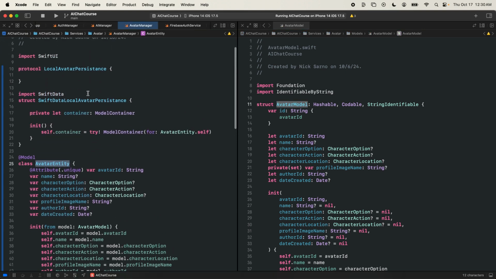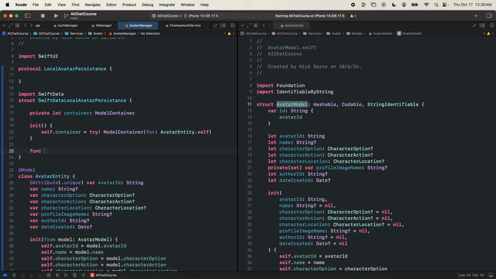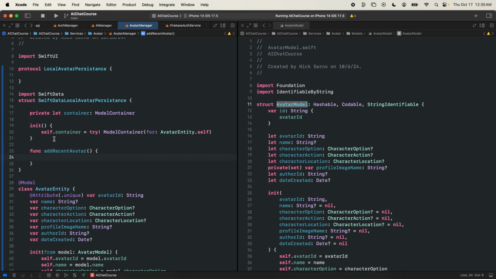Great. Let's jump into our Swift data struct here. Let's put a function called add recent avatar. So every time we go and we click on a chat, we're going to add that avatar into our recents data container here. Basically just a local database that is saved on the device. We'll pass in an avatar of type avatar model.